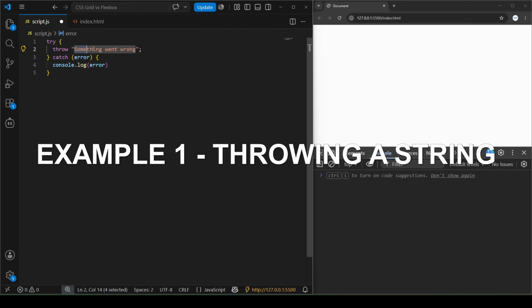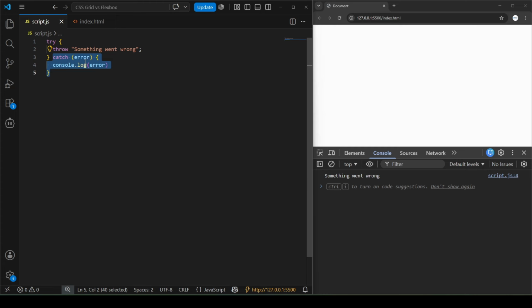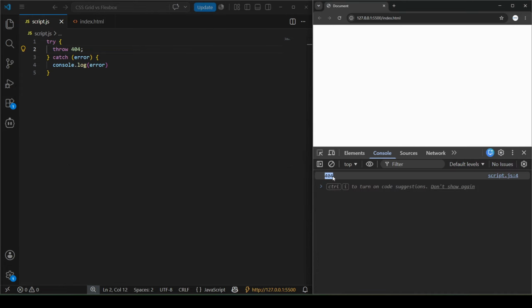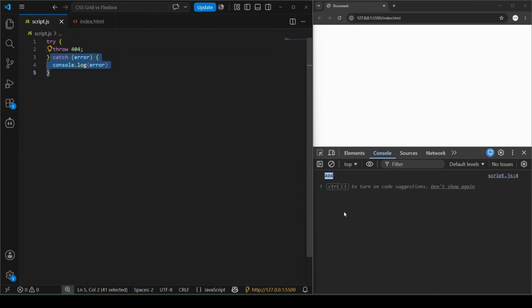Here we are throwing a string. The catch block receives this string and prints it. Notice that this is not an error object, it's simply text. Even though the message looks like an error, JavaScript treats it as a regular string. Now we are throwing a number. Again, JavaScript accepts it without any problem. The catch block receives a number and displays it. This means the variable called error doesn't necessarily contain an error object. It can contain almost anything.